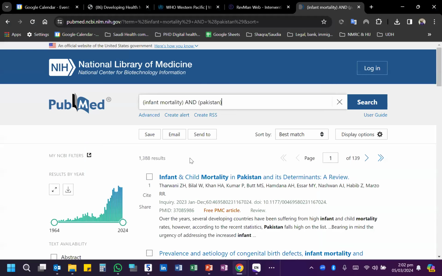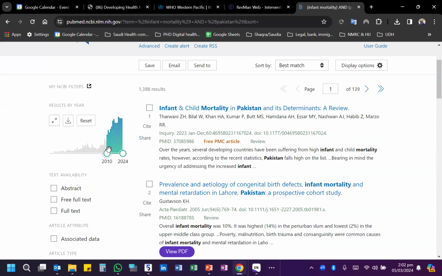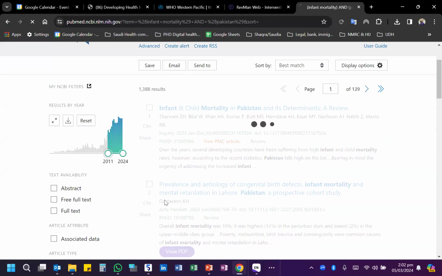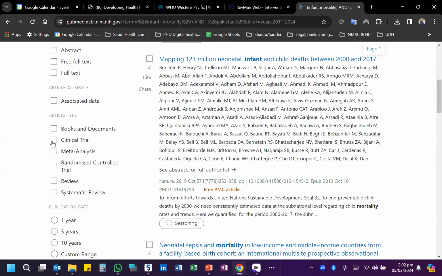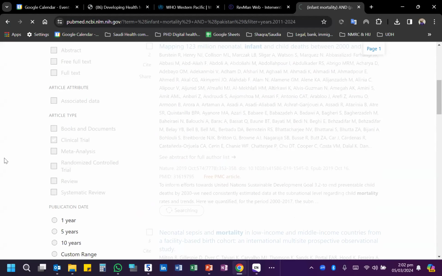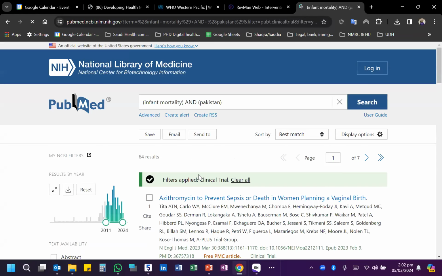These are the articles that I got, 1,300. Say I want to reduce it from 2010 to 2024, and I only want to focus on clinical trials. So I get 64 results. Now I want to bring these 64 results into my EndNote.